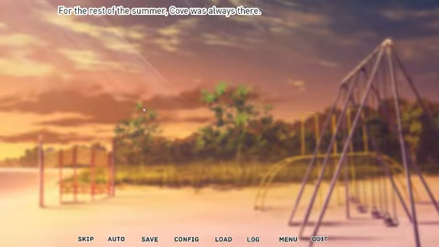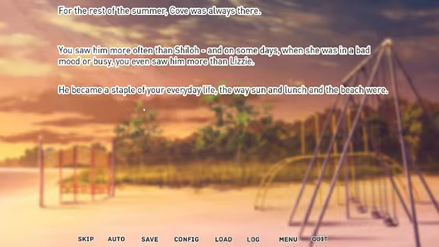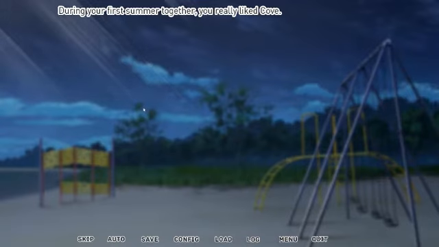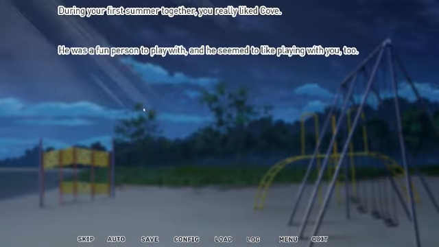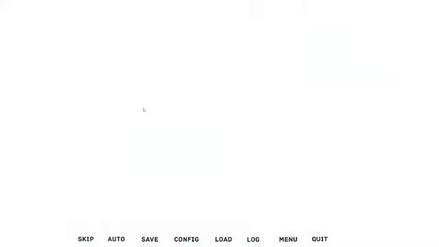For the rest of the summer, Cove was always there. You saw him more often than Shadow, and on some days when she was in a bad mood or busy, you even saw him more than Lizzie. He became a staple of your everyday life, the way sun and lunch and the beach were. During your first summer together, you really liked Cove. He was a fun person to play with, and he seemed to like playing with you too. Of course, that was only the start of things.